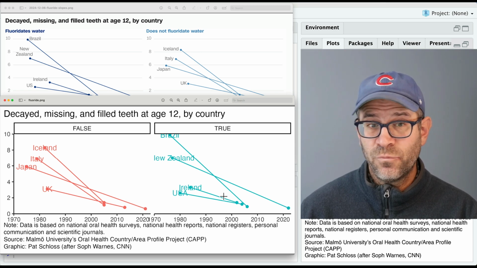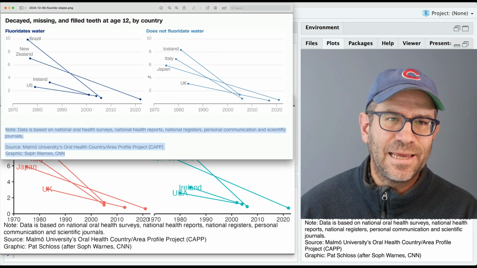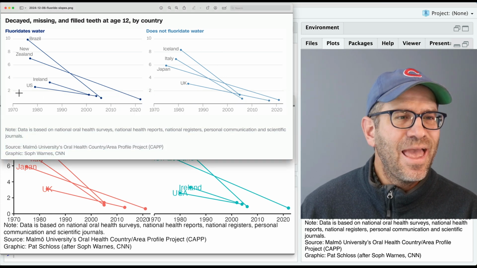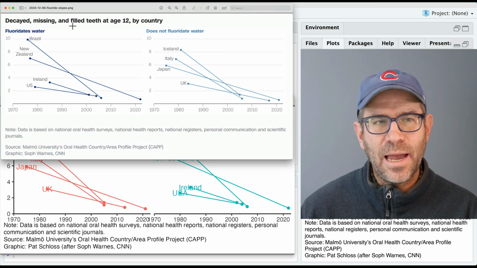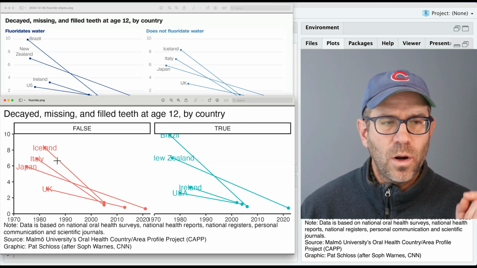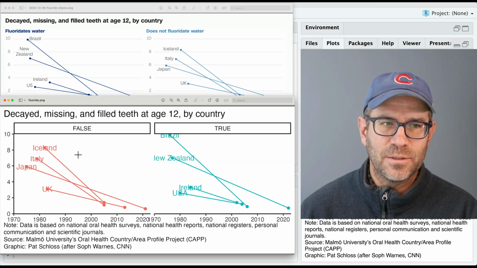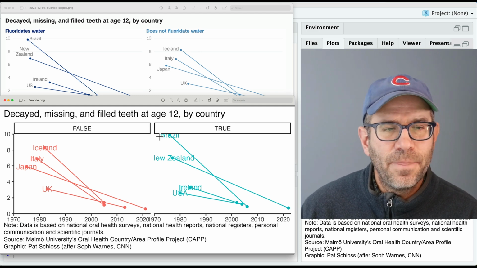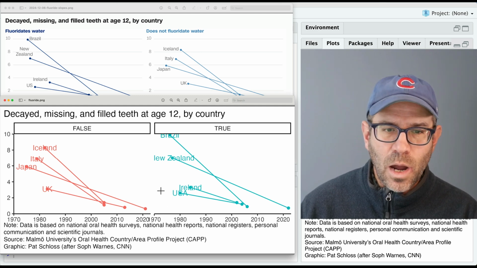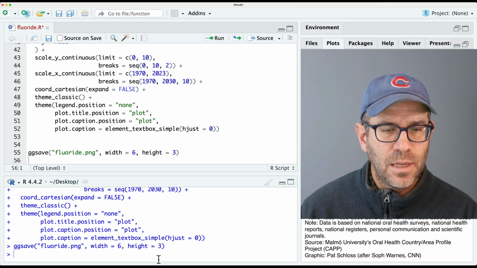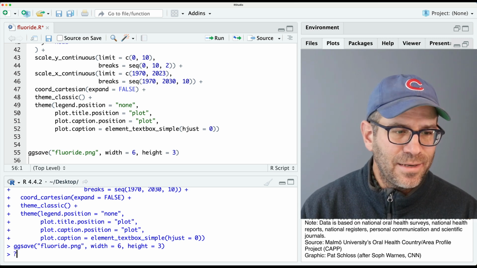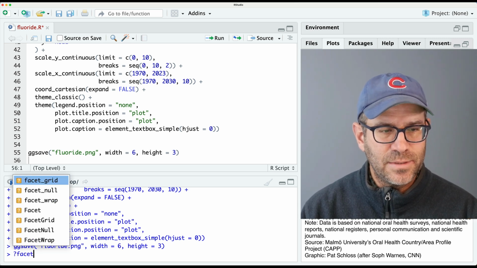One little detail that maybe you've noticed is that they have a y-axis for both panels, whereas I only have a y-axis for the false panel, not the true panel. It's basically the panel on the left. And so I would like to have a y-axis for both panels. I don't remember how to do this off the top of my head, so let's go ahead and look at the documentation for facet grid.